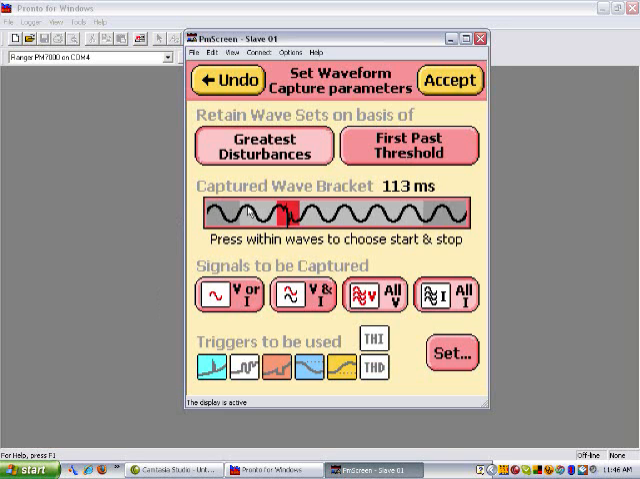You can set the pre and post buffers simply by clicking on the captured wave bracket. You can select signals to be captured, either voltage or current, voltage and current, all the voltage inputs or all the current inputs. I selected all voltage and all current since I want to record all phases at the same time.